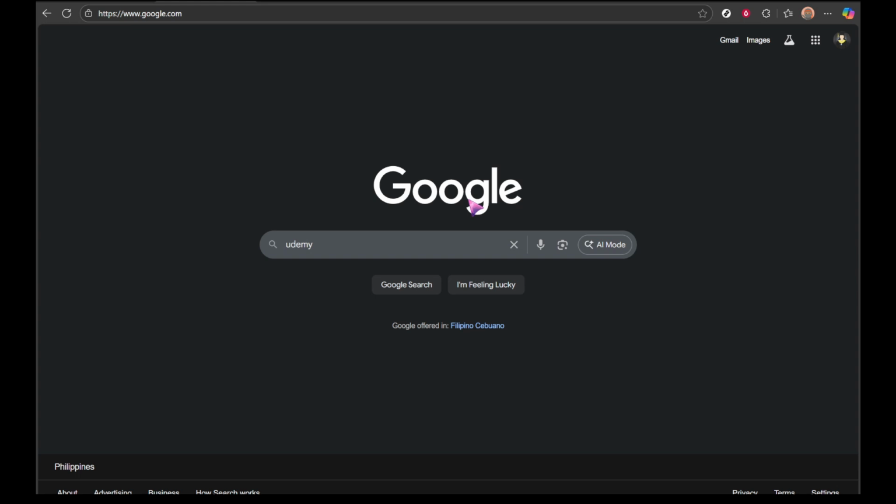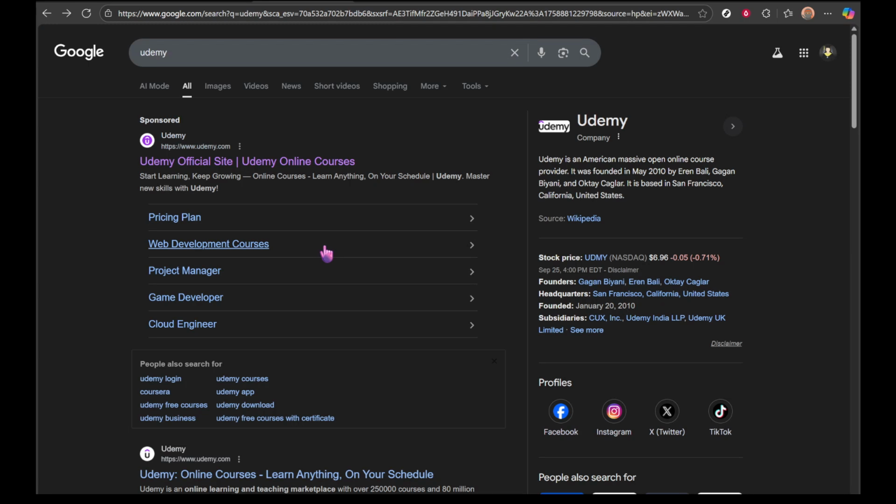Once you're on Google's homepage, you'll see that familiar search box in the center of the page. This is where you'll type in Udemy and press enter. As straightforward as it sounds, this is your first step into the world of online learning, right from the comfort of your home. Typing Udemy will bring up a host of search results, among which is the official Udemy site.